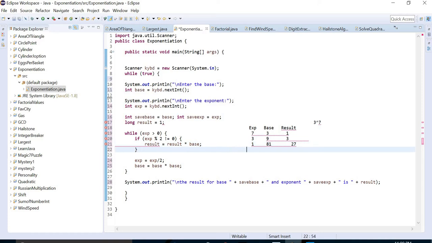So now exp is equal to 1. We got to go back up to the top. Is it greater than 0? Yes, 1 is greater than 0. So we continue through the while loop. exp mod 2, is it an odd number? 1 is an odd number.